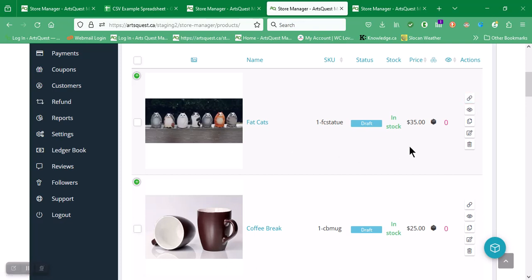And if you look at the products for simple product in the knowledge base, you'll see a whole bunch of information on different things to fill in and how to go about that and what they all are.